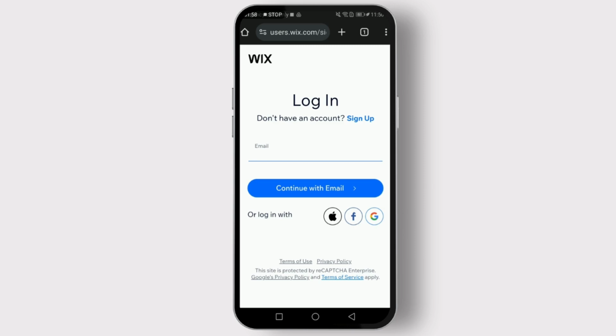Remember, accessing your Wix account is essential for maintaining and updating your website regularly.